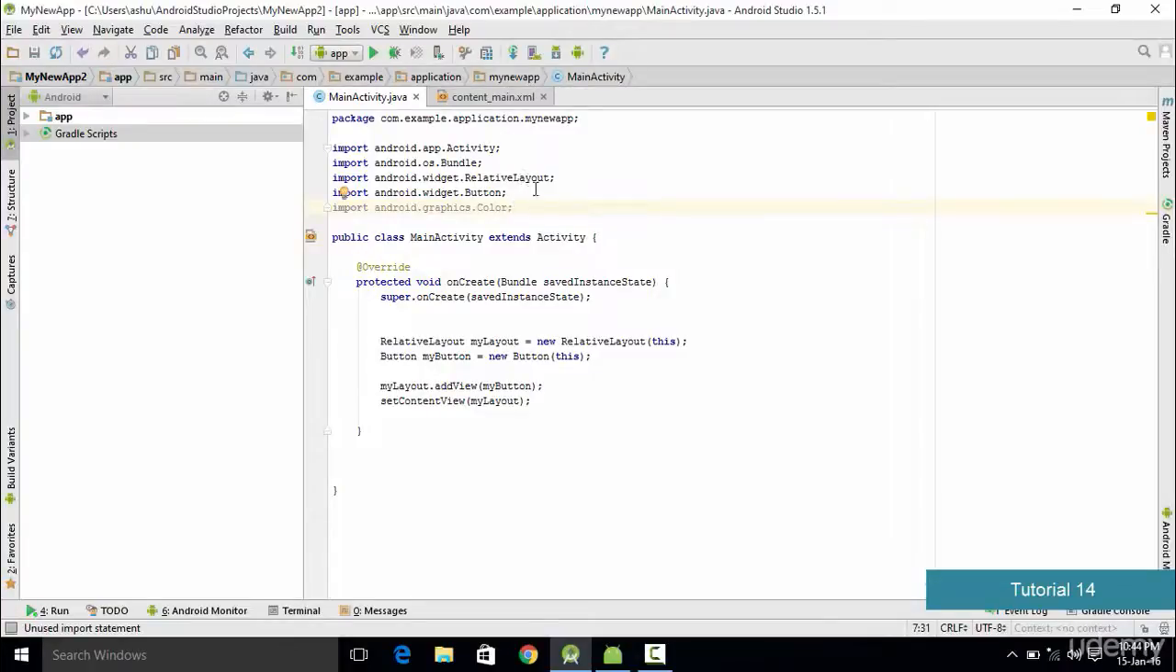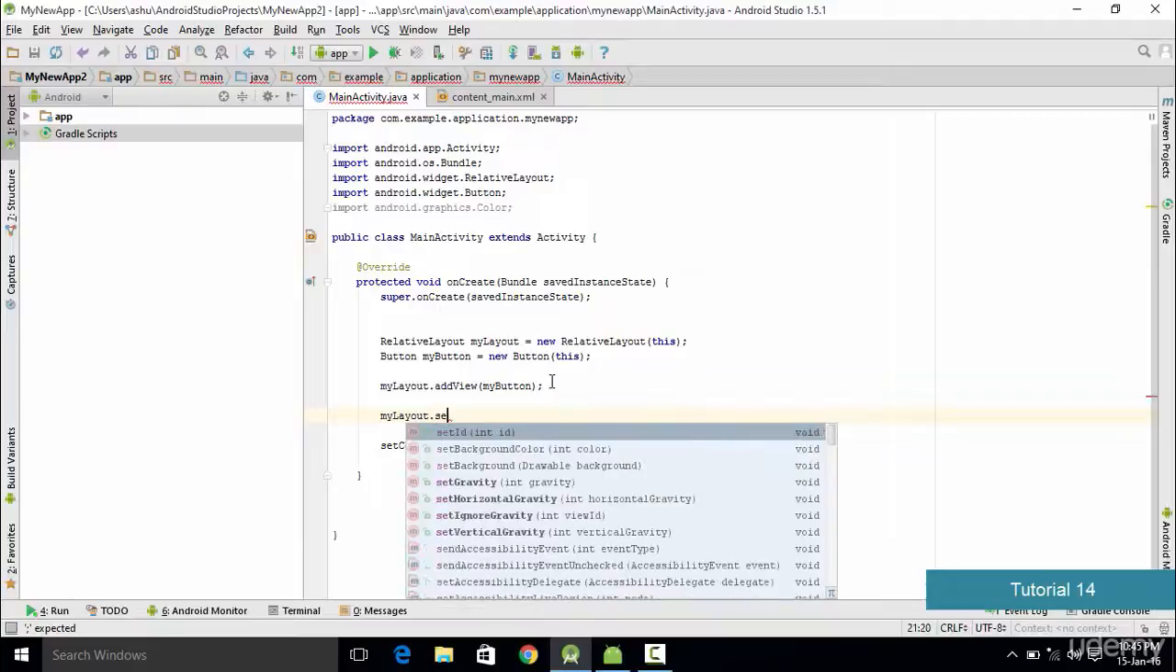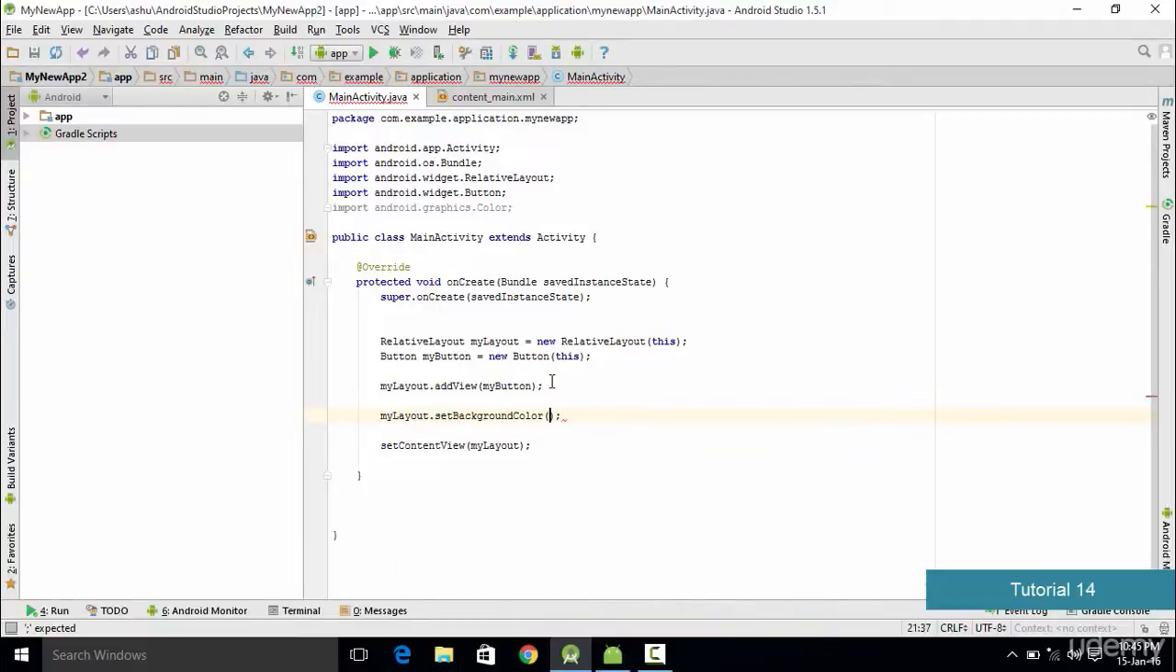Now the next thing we want to do is set the background color of the layout. In order to change the layout's color, we type myLayout, which is nothing but the name of our layout. Then we give a period or dot operator, and then we type setBackgroundColor, which is a method used in order to set the color.